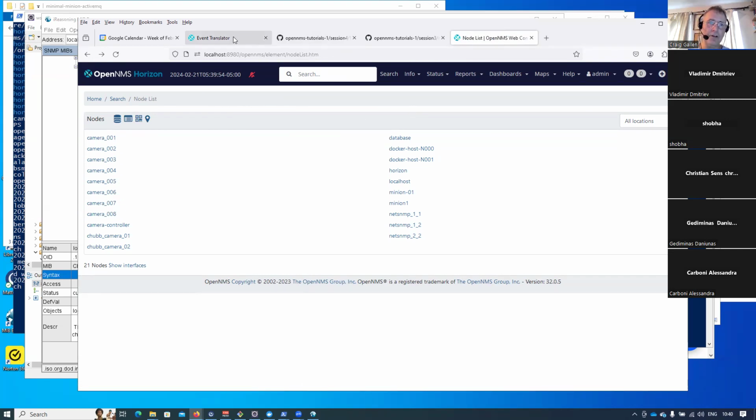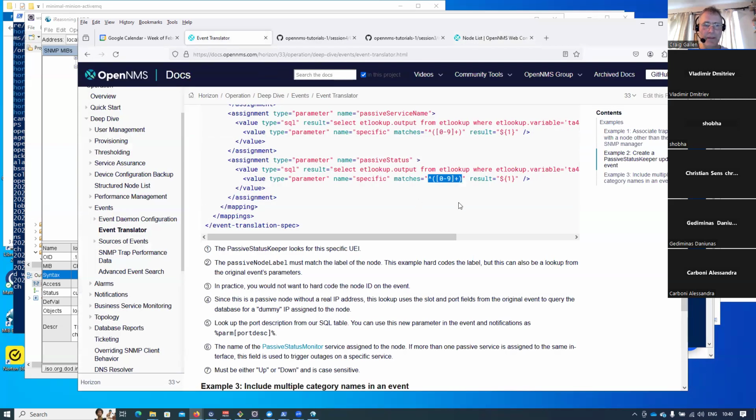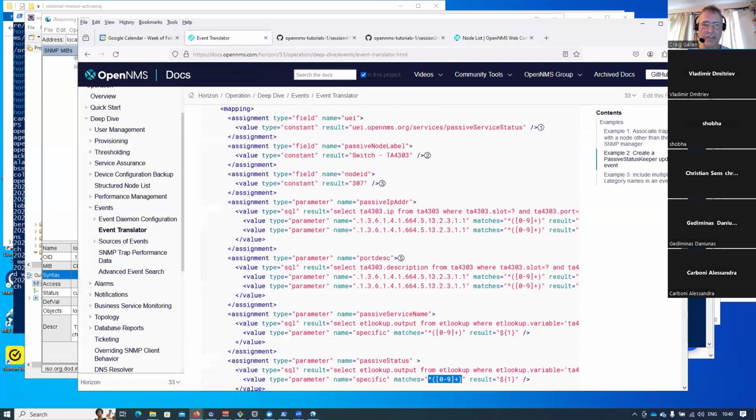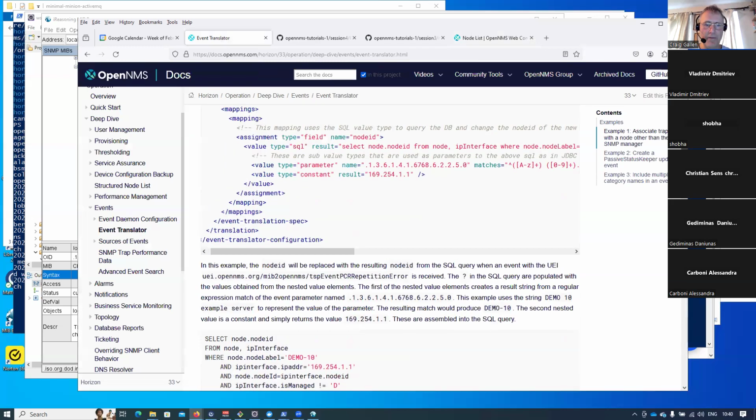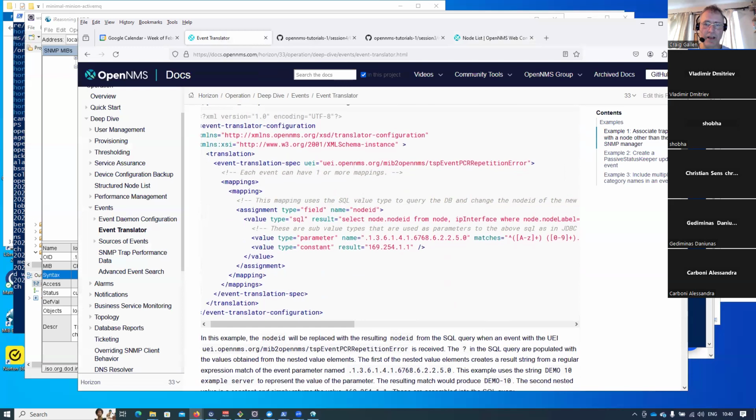Now, if you look at Event Translator, there's various different configurations that you can do with it. But essentially what it does is it listens for a particular event. It then looks at the values in the event. So it's looking for this particular OID in a parameter. And then it will recreate a new field in that event. In this case, it's the node ID. And in this case, it will reassign a node ID based on the actual var bind.